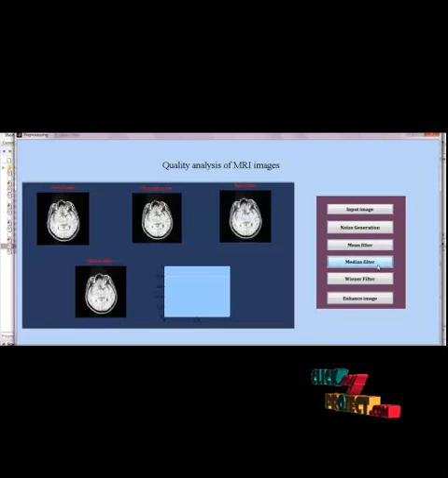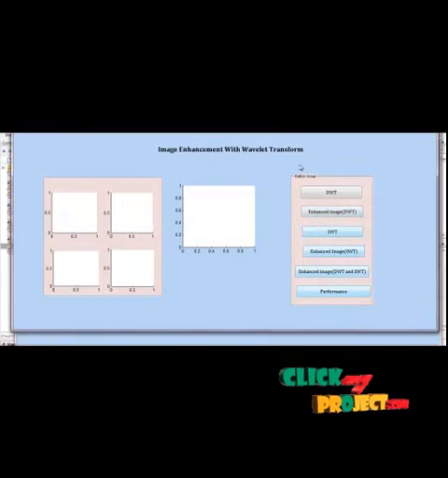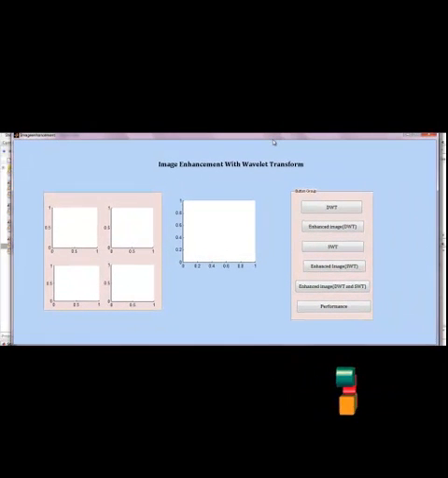Similarly, we are then applying median filter. The median filter filters the image by replacing the median value for the noise added pixel values so that the image is enhanced. Then we are using Wiener filter. The Wiener filter combines both the mean and the median filter values. And then we are enhancing the image using wavelet transforms.